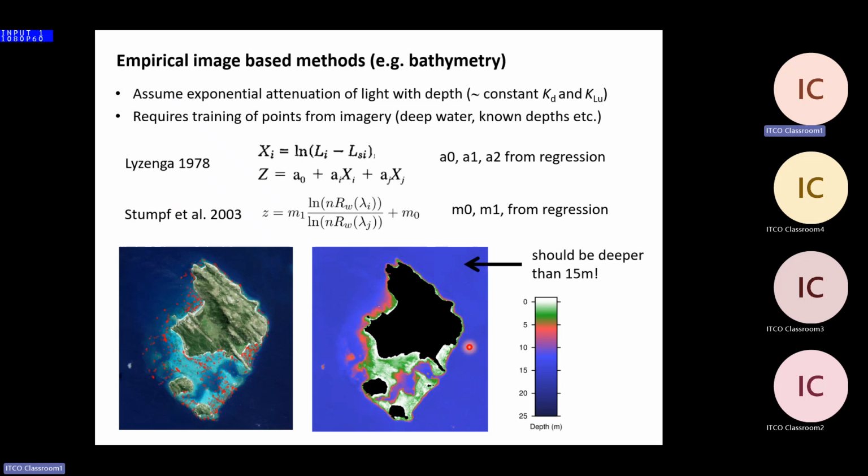So you'll just get an area where they say we don't know what the depth is because it's too deep, and that's essentially what's happening. If you can't see the bottom, you can't estimate the depth because you've got no reference. The best you can know is that it's deeper than a certain depth. It's deeper than the depth where you can't see the bottom anymore, essentially.